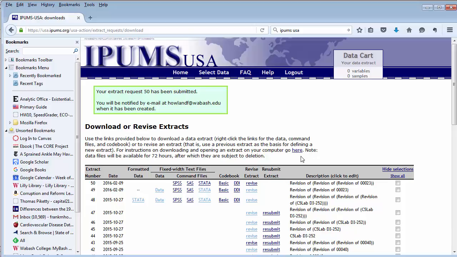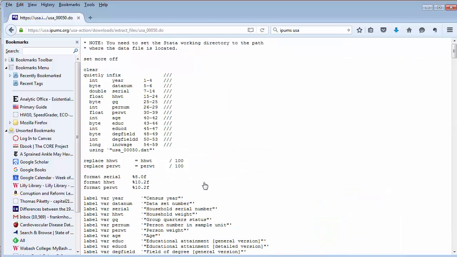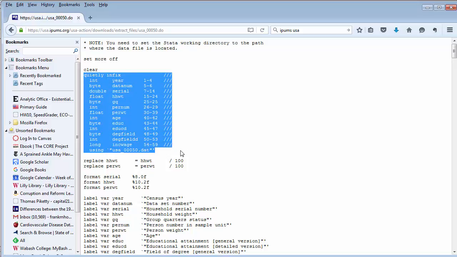And you'll notice that this is extract number 50, and there's a Stata command file which we're going to want to use. So we go to this. This is the file which we're going to use to actually read the data in and put it in Stata format. The key here is this section. Notice how the data is arranged. Year is contained in the first 4 columns.